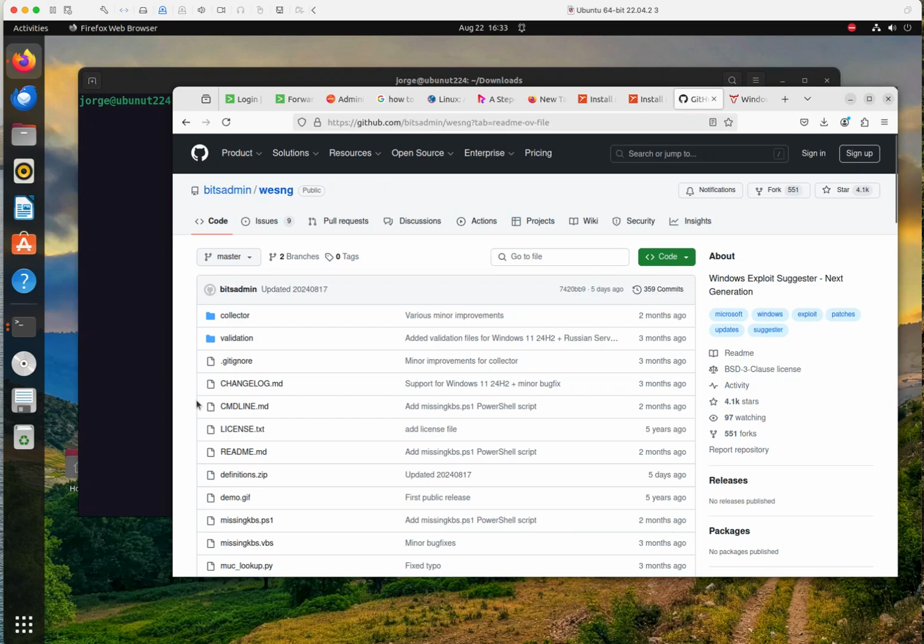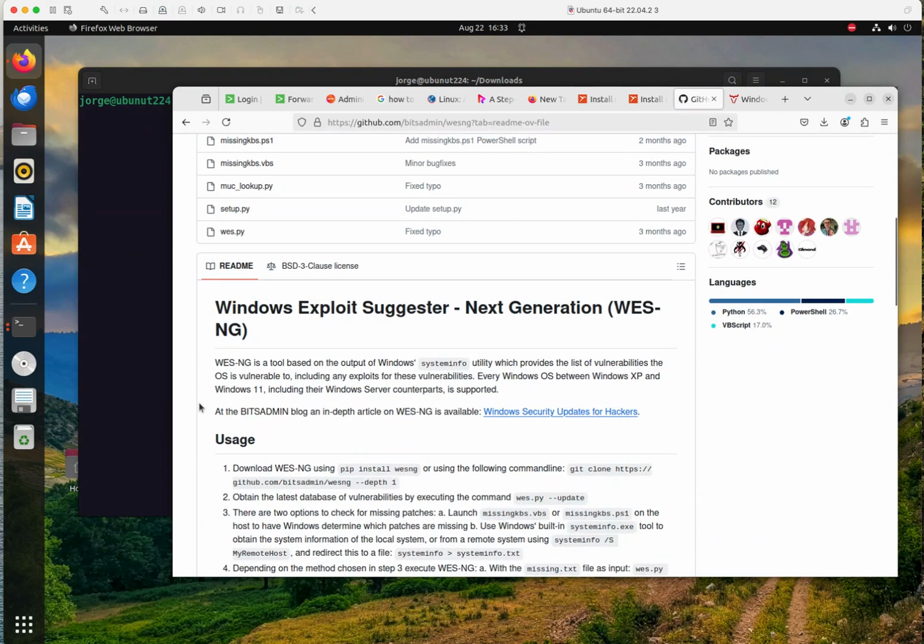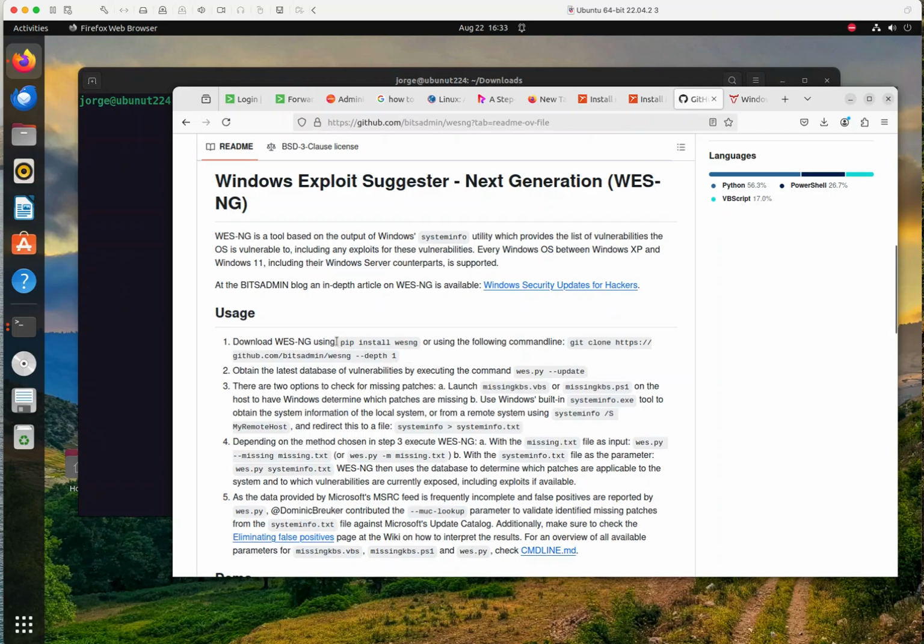What I like about this tool is that you're going to be able to run it against a file that you're going to generate on your Windows computer with the system information. So the download and installation is super simple. Here's the command to install it. You're gonna need pip for that.